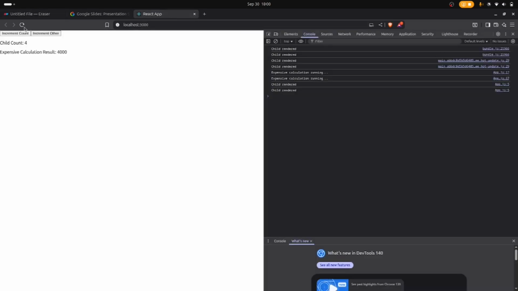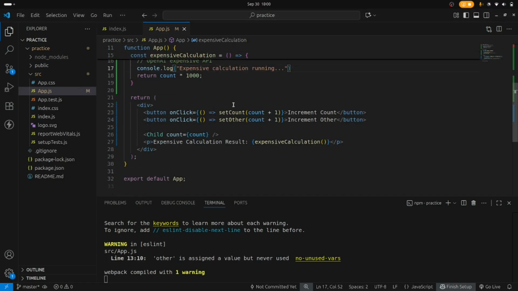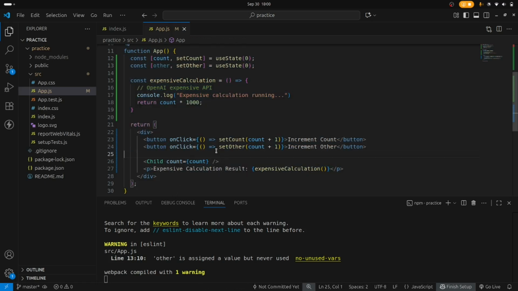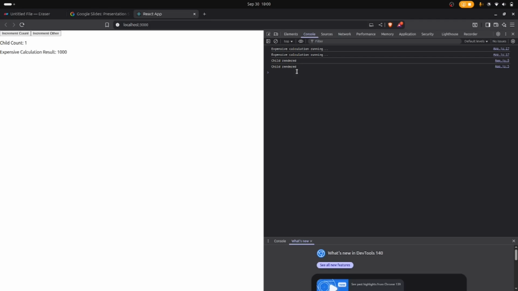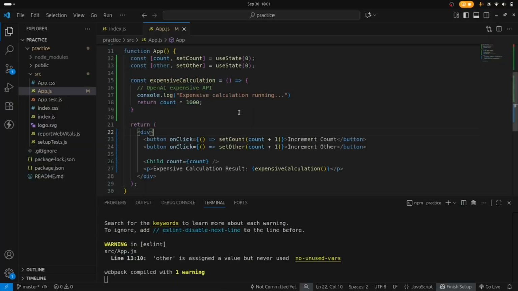So let me reload this page, and you can see I have an expensive calculation result. So whenever I click any of these buttons, this component should re-render, and this should cause this function to be called again. So when I click this, my function runs. When I click this, again my function runs. When I click increment other, the value does not get updated, but when I click increment count, the value gets updated. Now, how can I solve this problem?